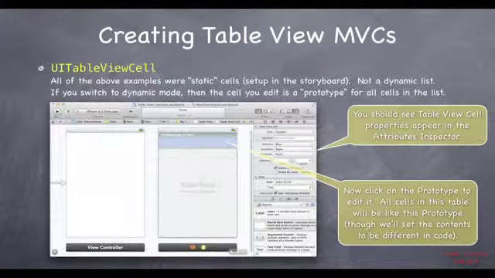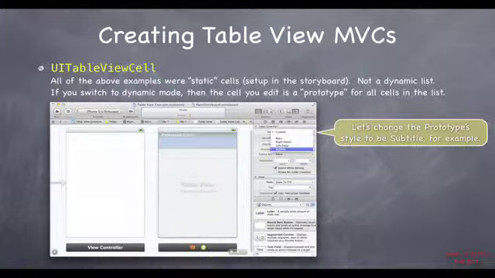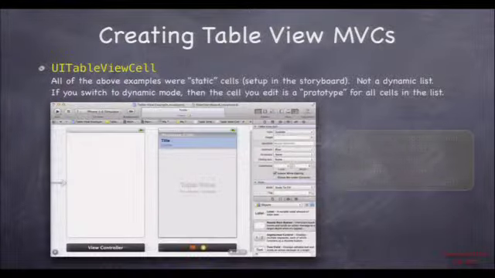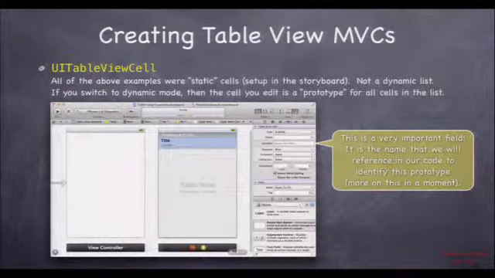Sorry, let's hit it a little here. So yeah, we can set the style. Here's, for example, saying the subtitle style. And that now will apply to all the cells in the table. They'll all have a subtitle.